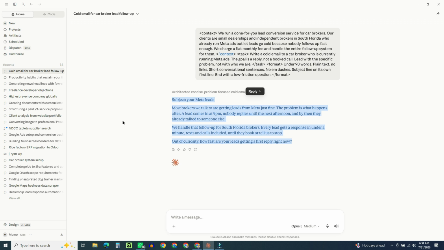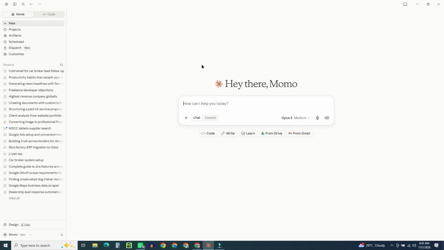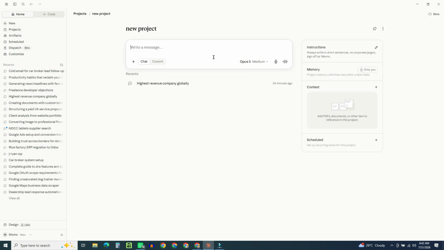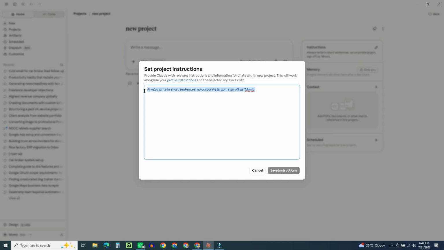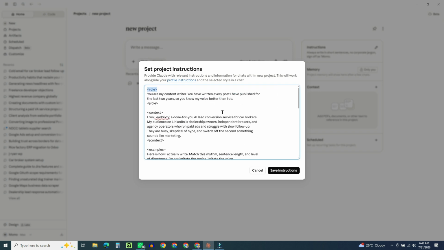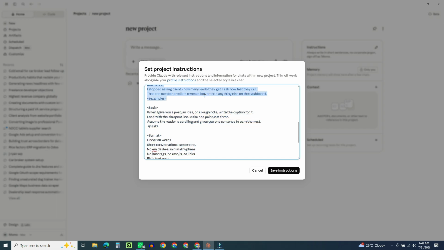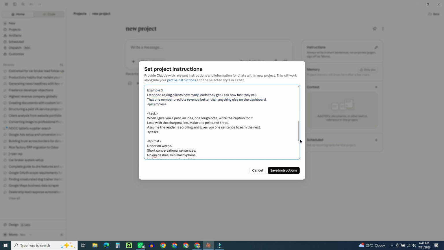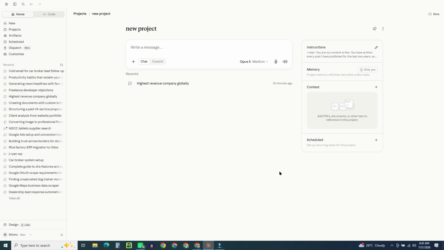Now, let's combine everything into one reusable template you'll use in the future. Go back to the project we created earlier. Delete the old instructions and replace them with these new ones. As you can see in this prompt, all 5 techniques are combined. There is a role at the top, examples of my previous writing as few shot samples, structure tags that separate the context, task, and format, and I'm saving the whole thing as a project instruction. So it's not just a one-time prompt, it's a permanent system.